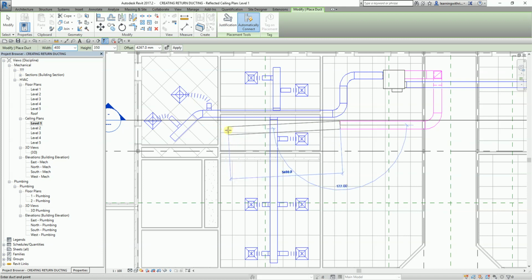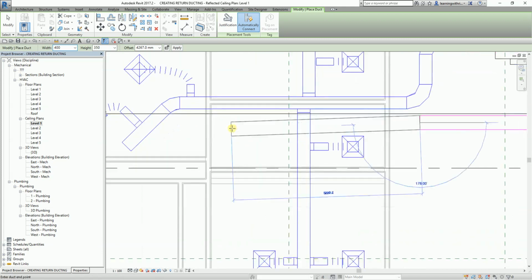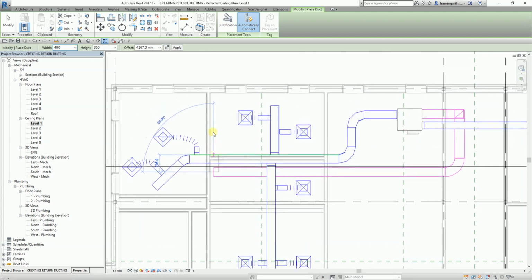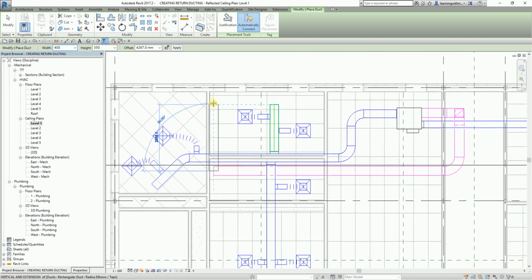Okay, then after that, I'm going to place here. And then I'm going to move up. There you go. And then I'm going to pick somewhere here. And then I'm going to draw one here. Okay. And then I select here modify.